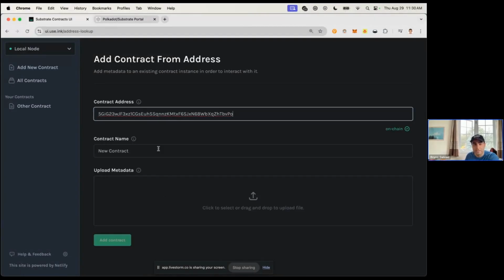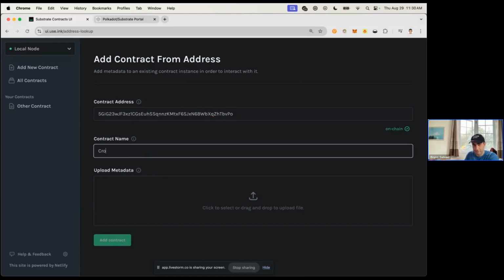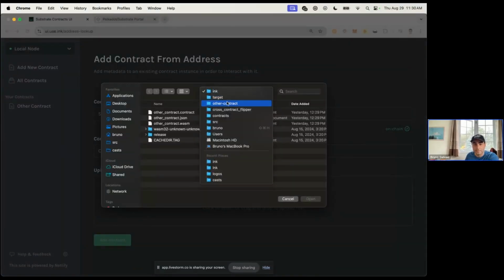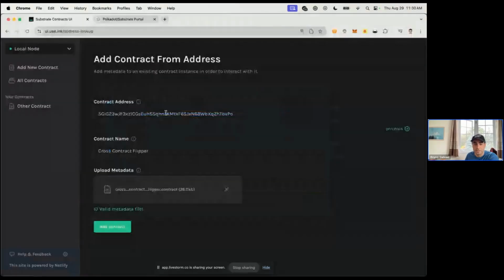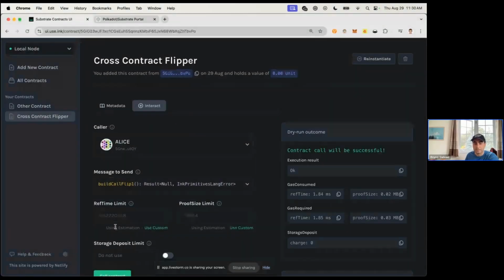Pass in the account ID. I'll call it the same thing, cross contract flipper. Grab its metadata, so the UI knows how to display it. It's in the target folder, ink, cross contract flipper.contract. Add the contract, boom, right there. Okay, so we're looking at the contract, right?